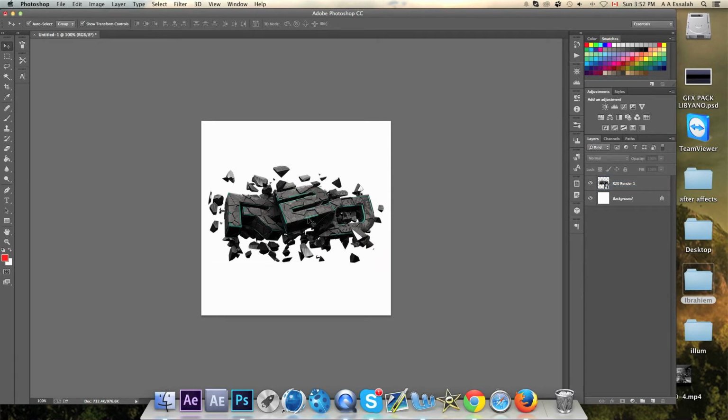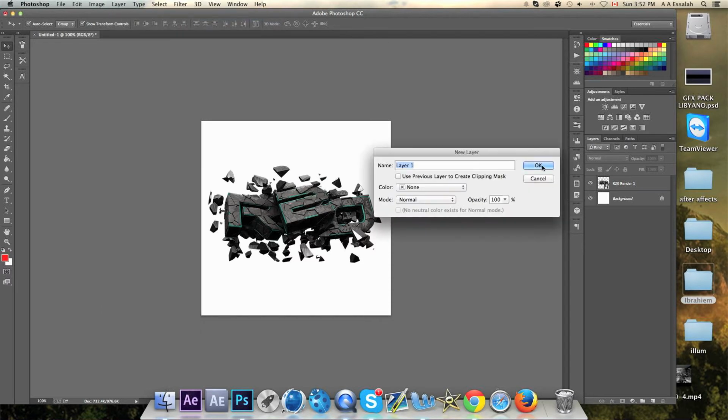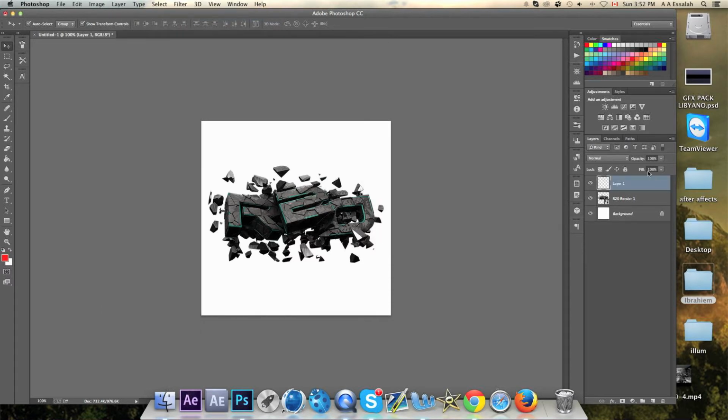So what you want to do now, you have the logo here. You're going to go on Layer, New Layer. You don't have to change anything, just set up the new layer. Now you're going to go to the brush, and you can do this either before or after the blending option. I'll show you, but it looks cool when you color it up and then do the blending option.